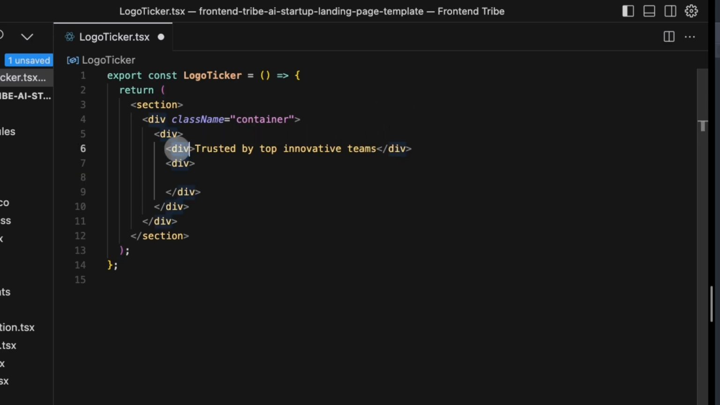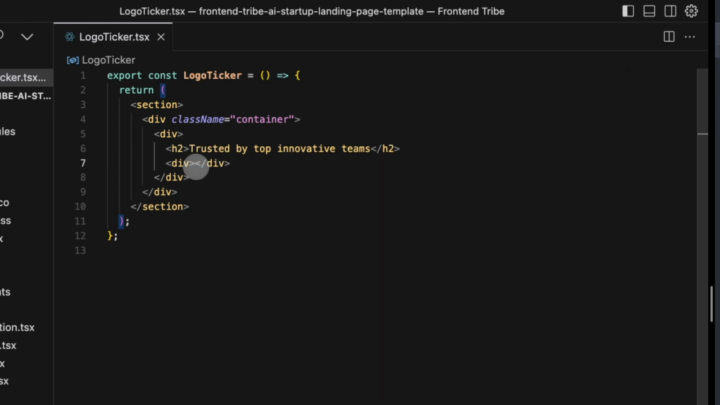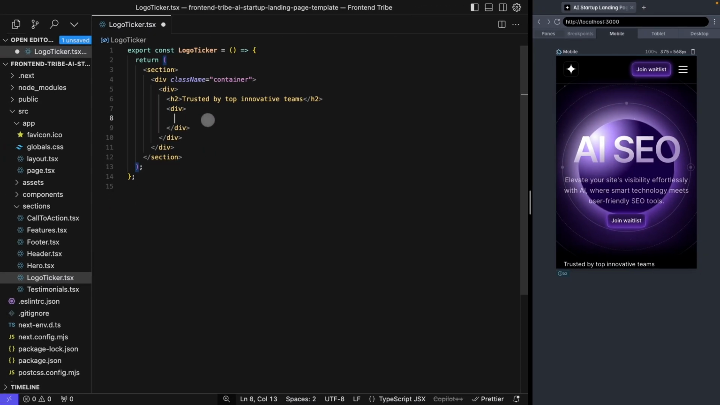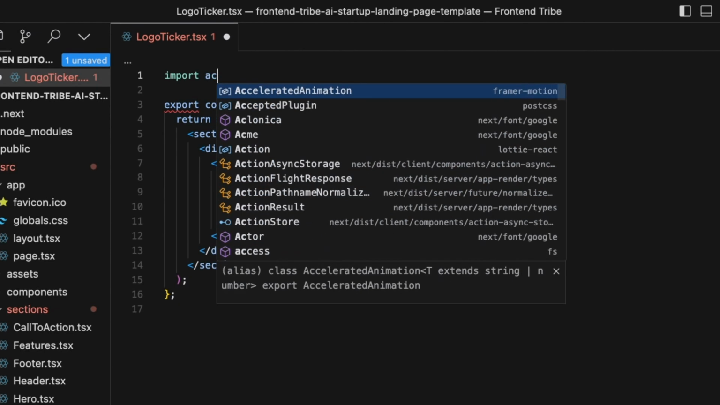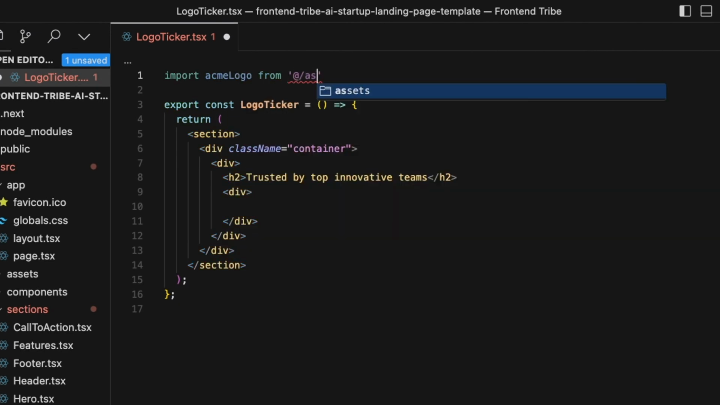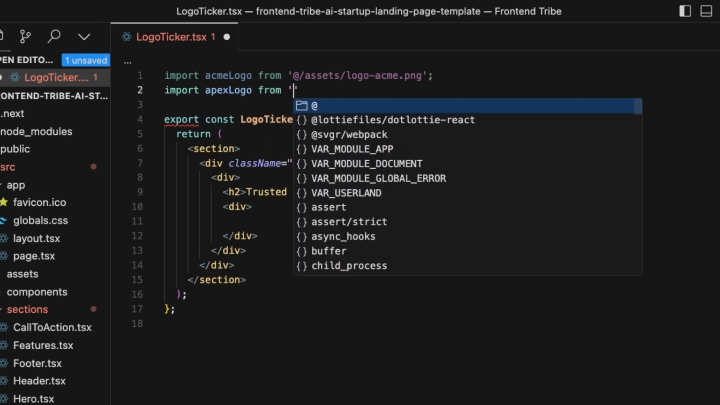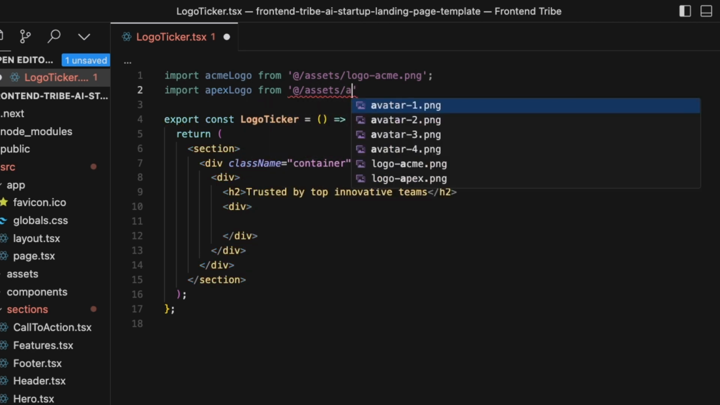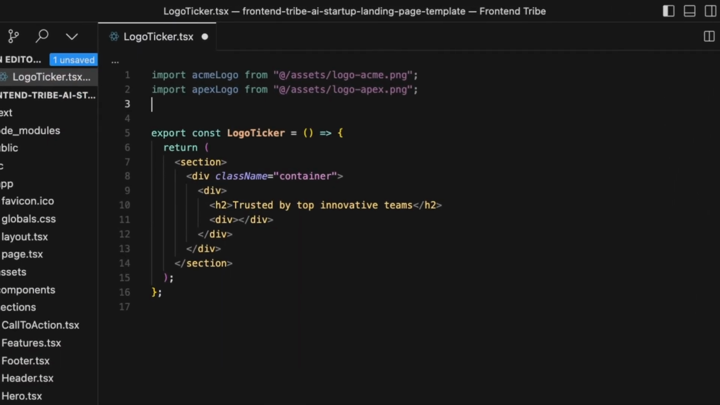One thing I'll change here, I actually don't want this to be a div. I'll actually make this an H2 because it's much more semantic to actually what's going on. That's actually a title for that section. So that'll be more appropriate there. In order to get our logos in here, well, let's go ahead and import all of those. So we're going to import our Acme logo from @/assets/acme logo acme.png. And we're going to do the same thing for our Apex logo. So import Apex logo from @/assets/Apex logo Apex. And they should all follow the same syntax.